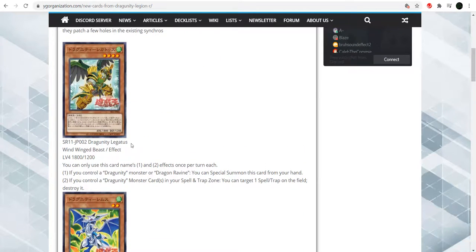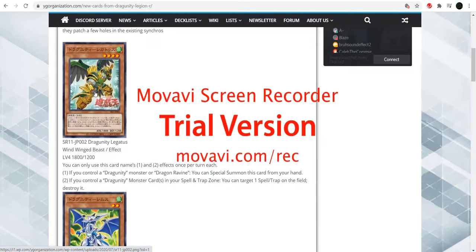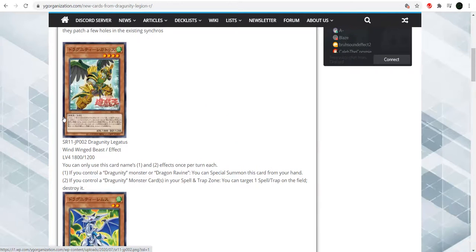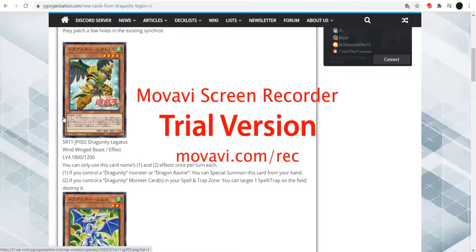First up is Dragunity Lactus. This is basically an enhanced version of Dragunity Legionnaire. The fact that it's able to summon itself from the hand, if you control a Dragunity monster or Dragon's Ravine, gives this card some combo extending right off the bat. Then its next ability is that if you control Dragunity monsters in your spell or trap zone only, you can target a spell or trap on the field and destroy it. So you get some back row destruction.